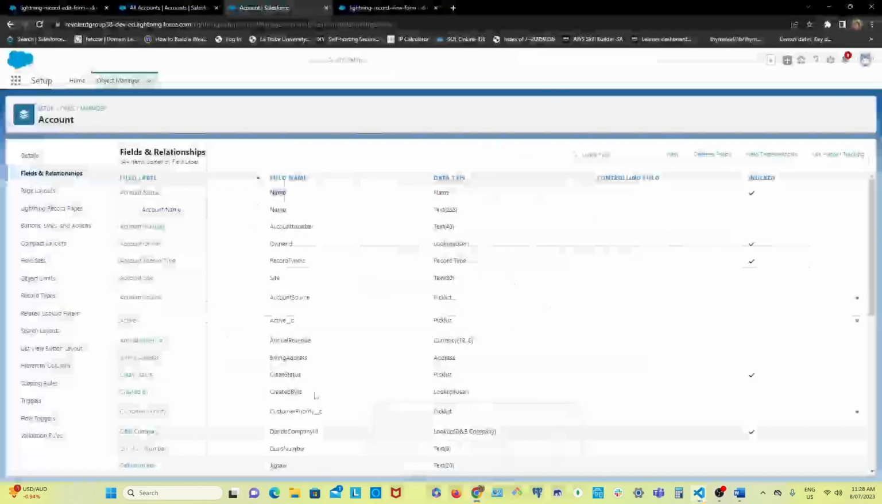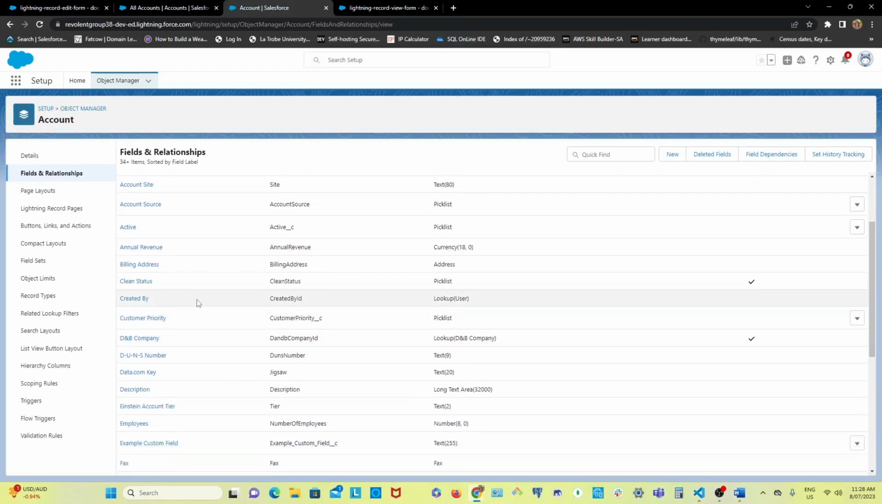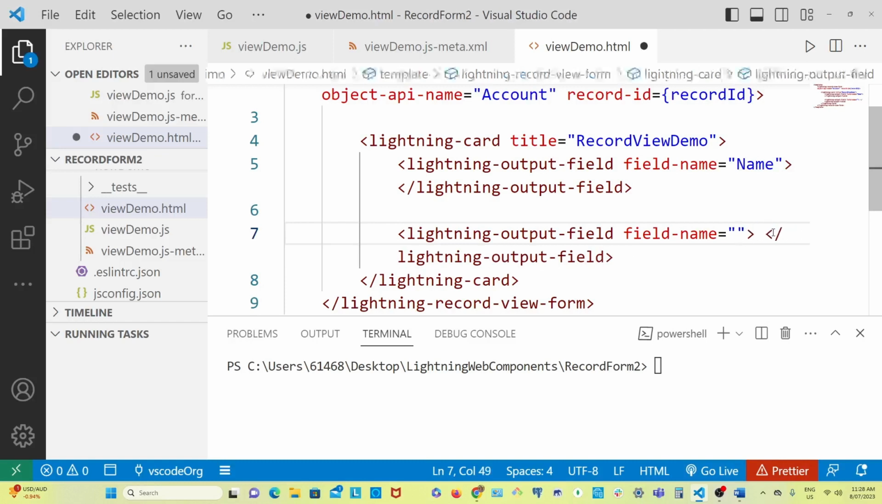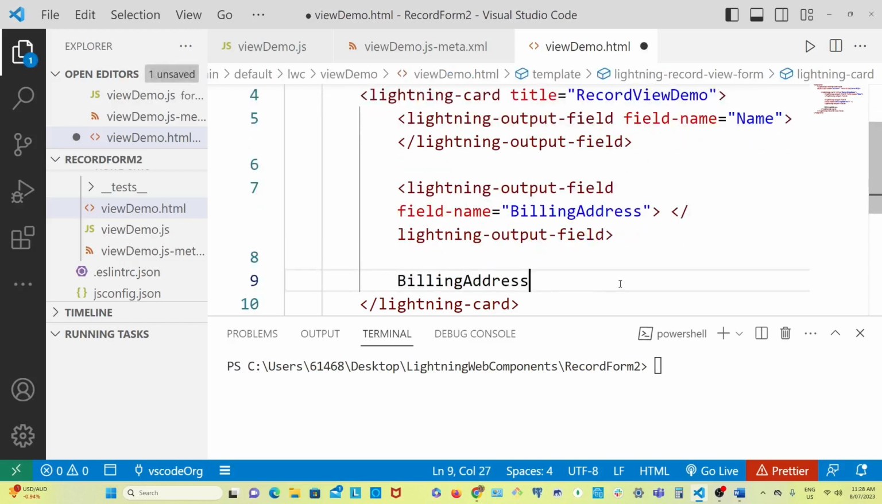Okay, what else I want to show? I want to show name, and then maybe I want to show billing address. So I'll copy the API name, billing address. I'll go to Visual Code. I'll write here billing address. Then I will take another output field.